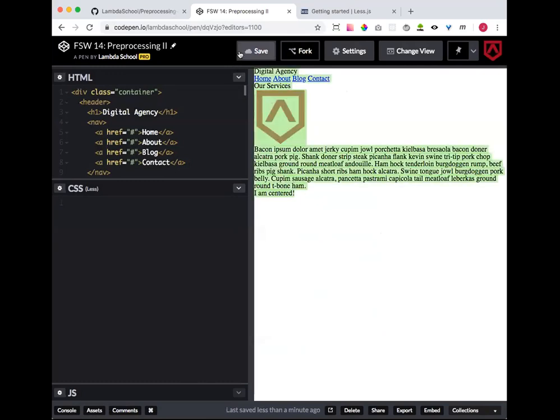Why are resets really good? Why are resets potentially a good decision? Cross-browser issues. Very good, Ryan. Very good, Frank. Okay, so notice right here, maybe you didn't notice yesterday, but there's a little Less in parentheses. It's letting me know that I'm using Less, right?